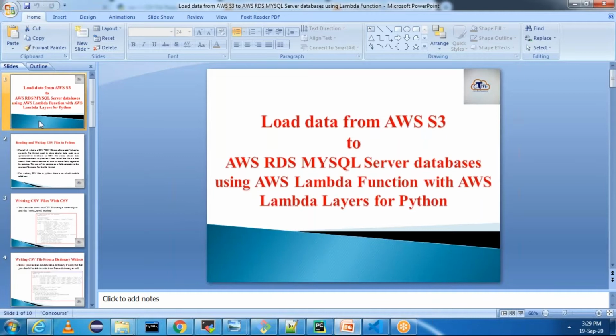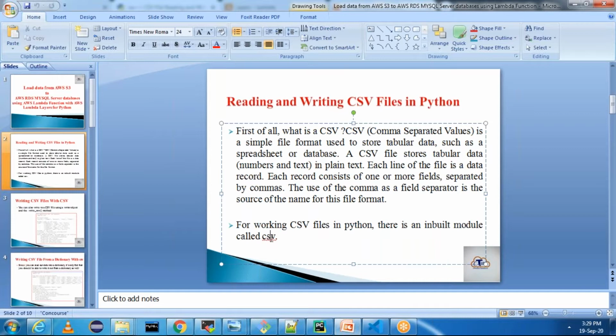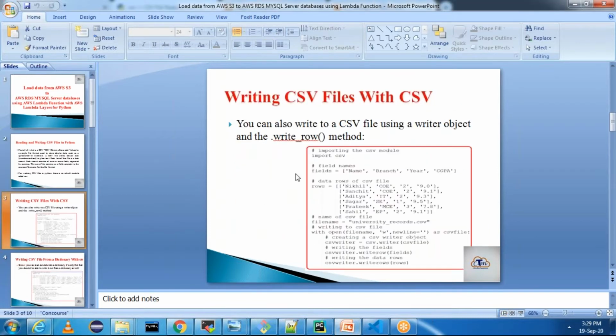As I discussed in the earlier session, Python gives an inbuilt module called csv, so that you can write to a CSV file and read from a CSV file using this particular Python module. You can write to a CSV file using a writer object and the writerow method. If you have your fields and your row data, you can use the writer object to write a row with fields and write the rows with the row data.